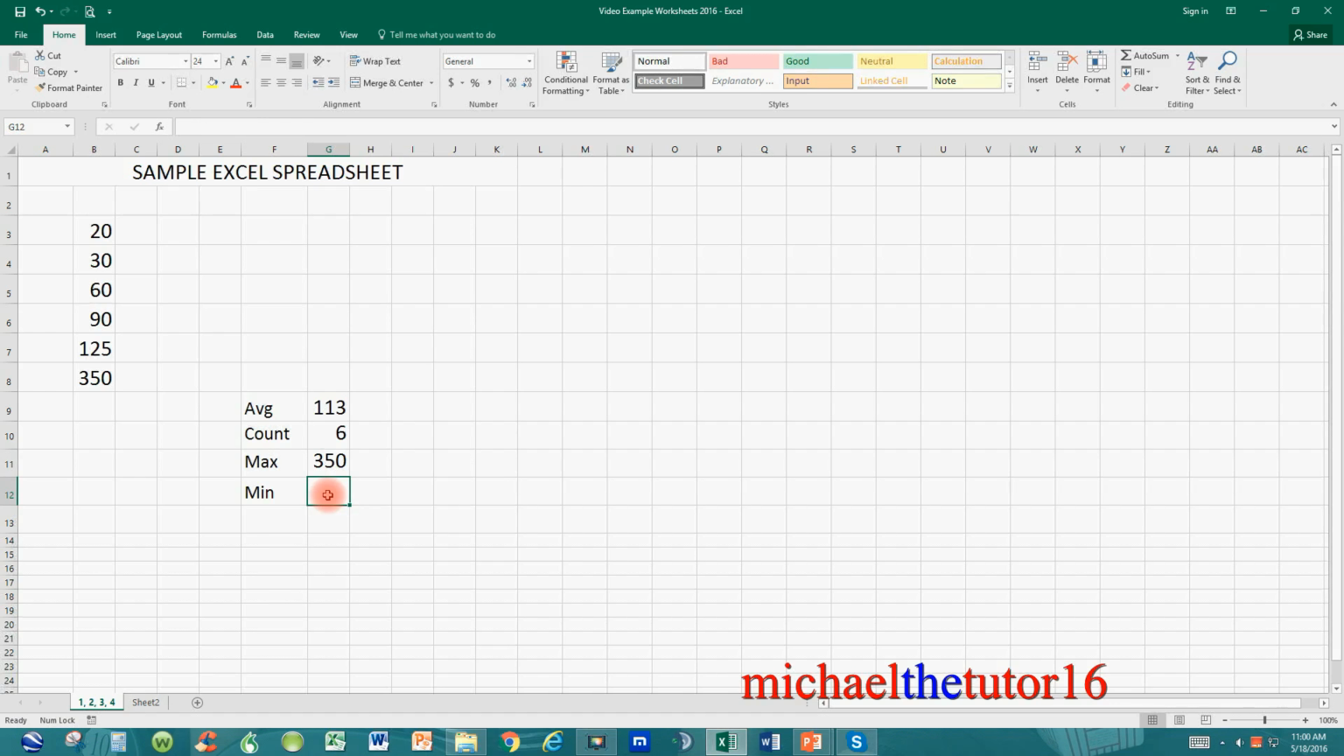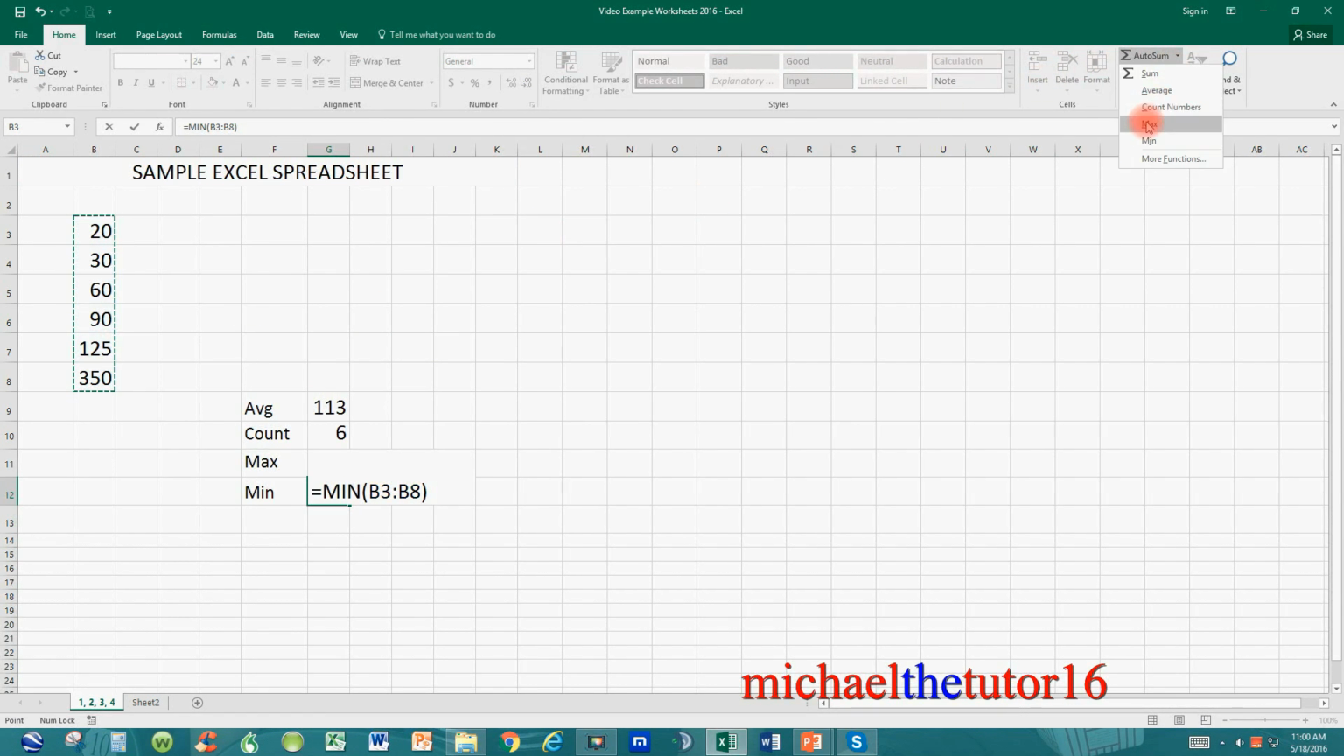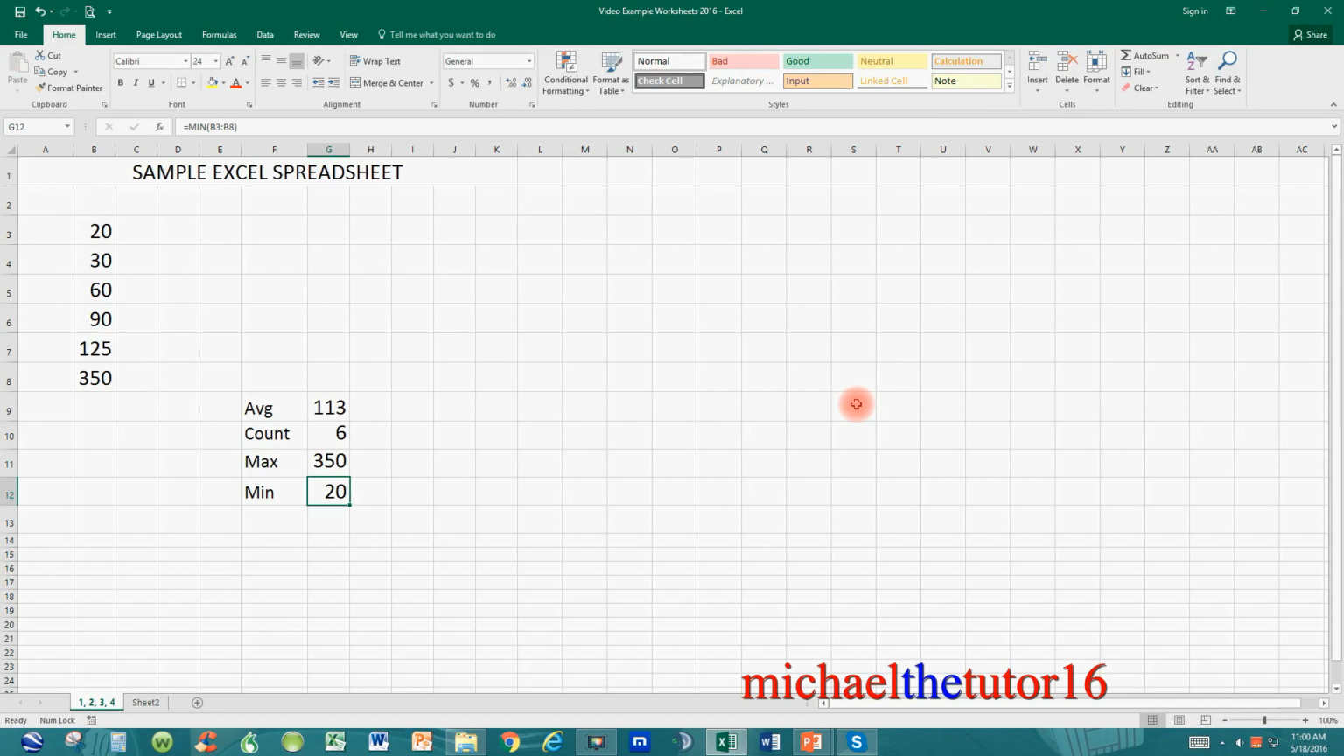The last one is the min function, and this one is just the opposite of the max. It's going to find the minimum number or the smallest number in the data range. And we know that the answer is going to be 20, but with your cursor where you want your answer to go, go up and select your min function, set your data range, and then go back up and select min again, and you'll see that the answer is going to be 20. So this is how you use your average, count numbers, max, and min functions within Microsoft Excel.